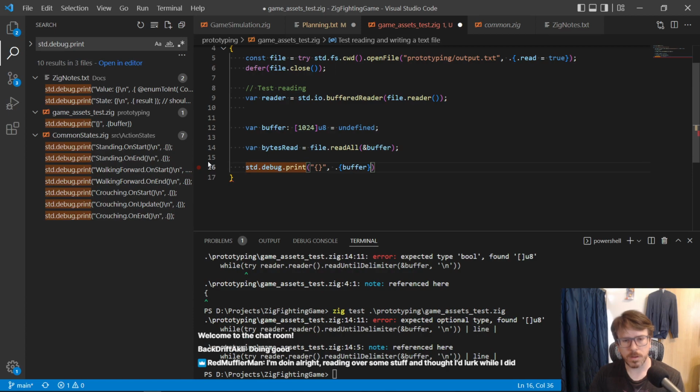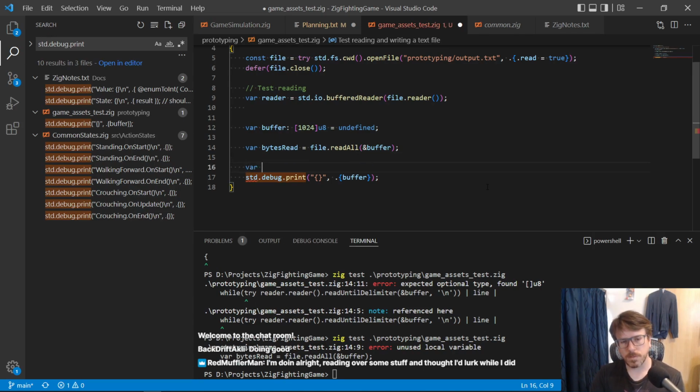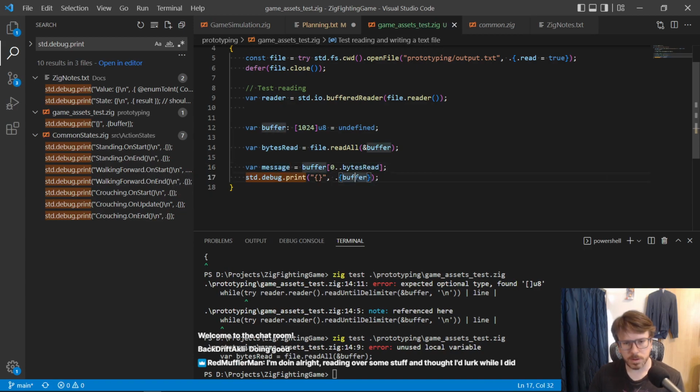Buffer. Actually, Zig doesn't have a null terminated thing, so we're just going to assume for now 1024 bytes. I forget how, yeah, so let's just see, message equals buffer 0 to, shouldn't it be 0 to bytes read? I think that we can make a slice like that, then read message. Does that work?